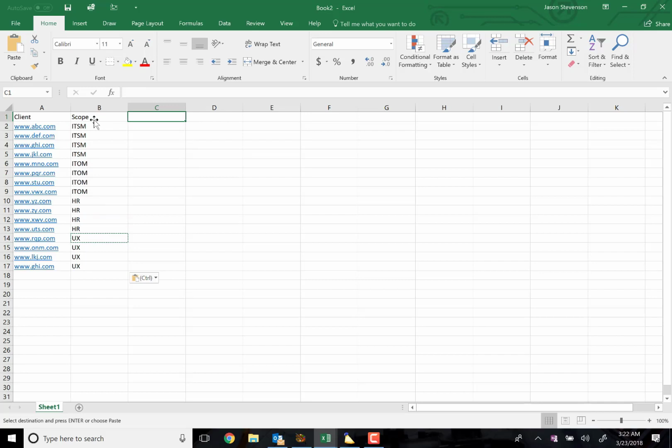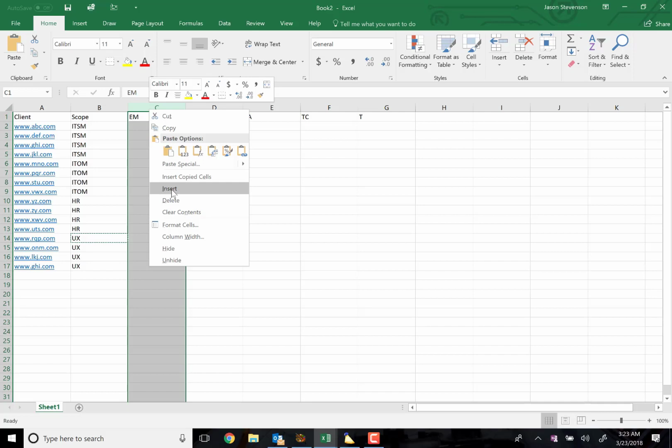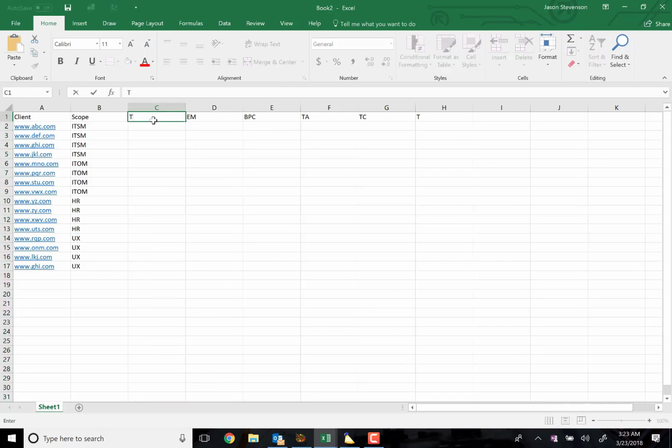For each one of those projects, we're going to need an EM, a BPC, a TA and a TC. And let's put a tester in there as well. There might be additional resources needed on these teams, but just for the sake of this exercise, we'll just go with these folks. What we do is we organize them as teams. So let's start with Team Alpha.